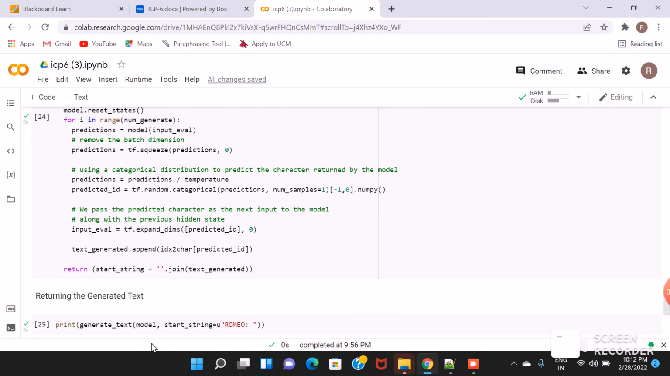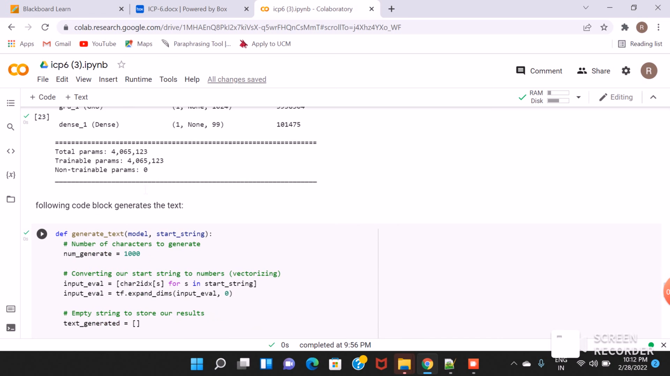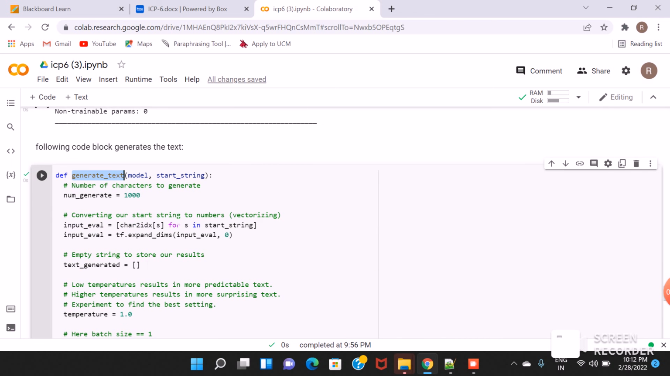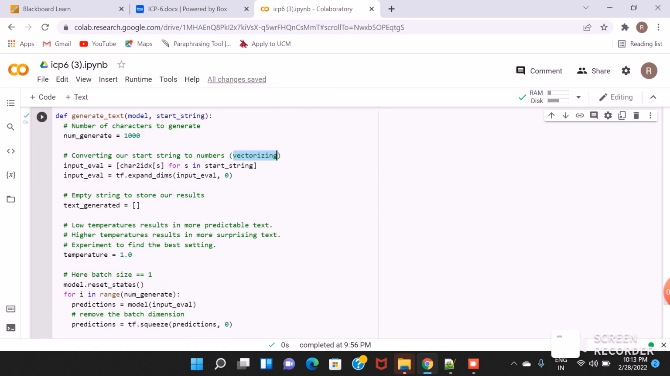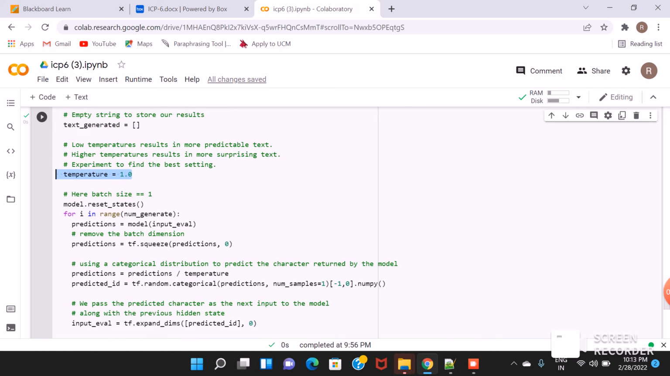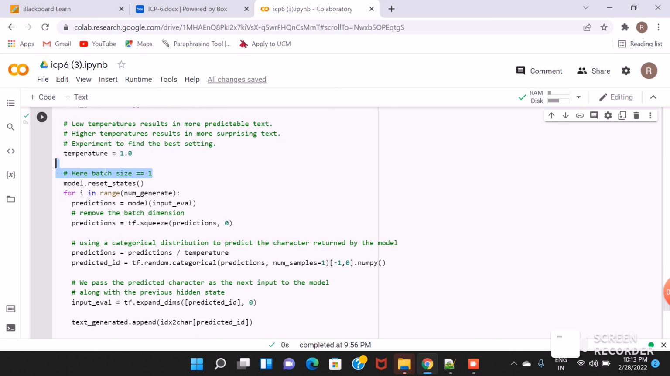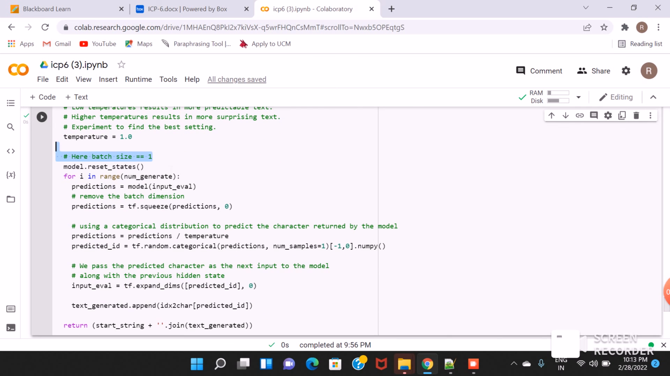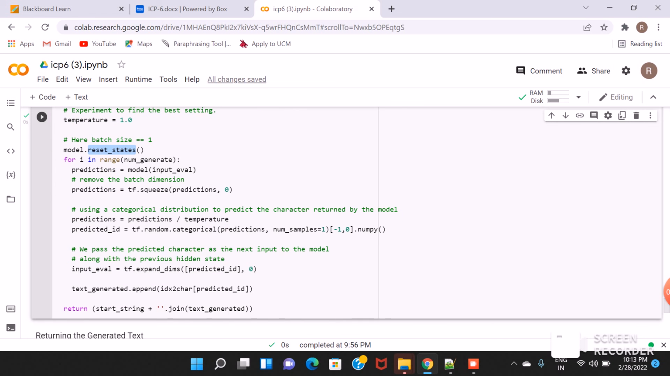So we are generating text. We are converting our start string to numbers, that is, we are performing vectorization here. Next, we have given temperature, and the batch size is 1 here. As I said, we cannot change the batch size, so we are resetting the states here and running our model again.